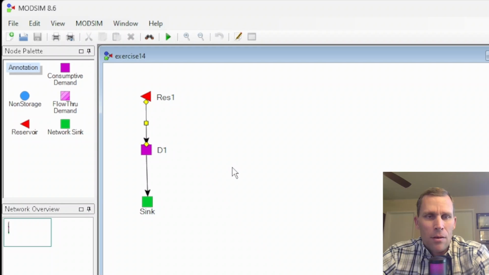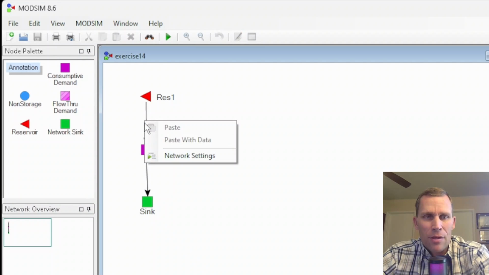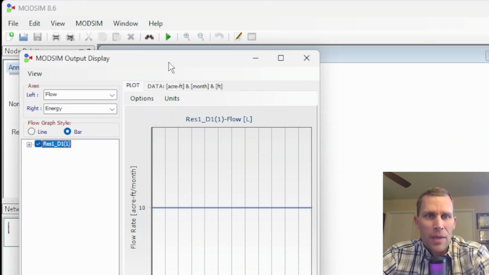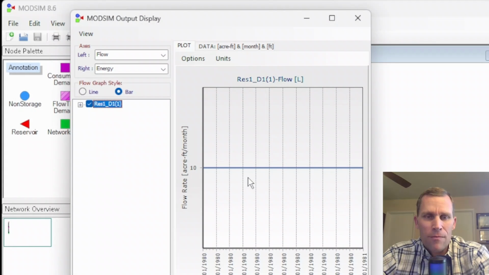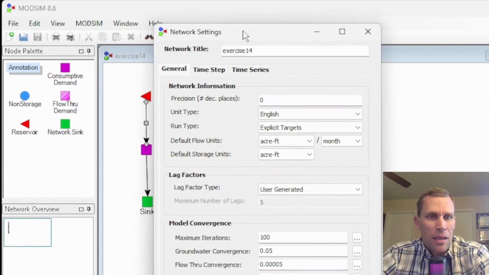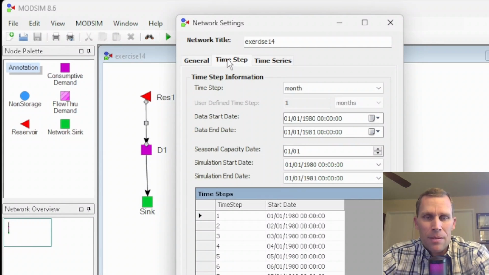Click OK. Okay, so that ran. Let's just go ahead and check out the link flow here in link res1d1. And here is the plot, and then here is a constant 10 acre feet per month all year long. I should probably mention that the network settings are such that the simulation is a 1-year duration. Let me click on network settings here, and then just bring up the time step tab. So the simulation is for the entire year of 1980, both the data and the simulation, start and end date, and then the time step is 1 month.